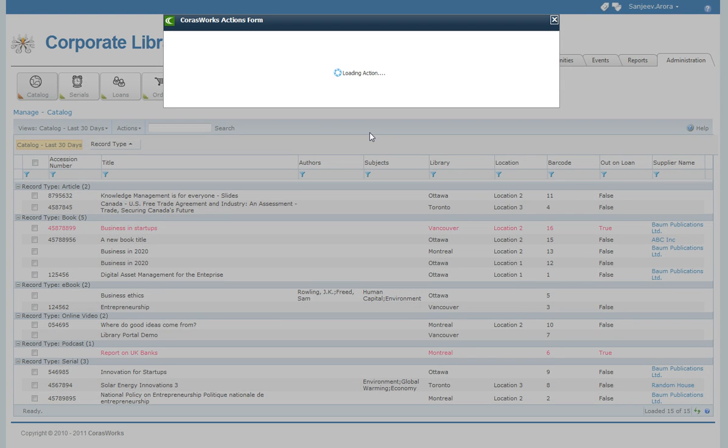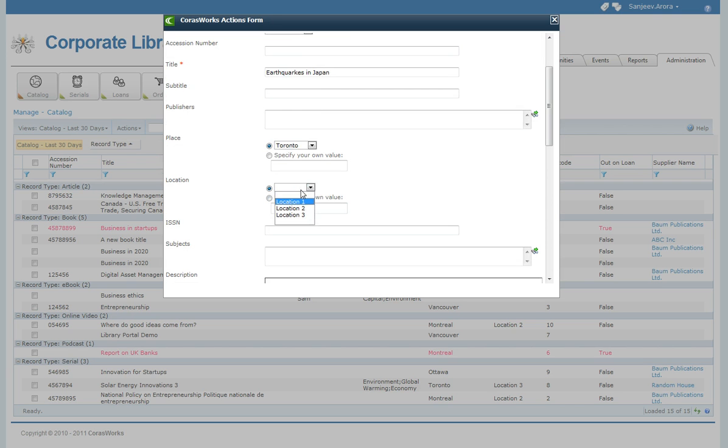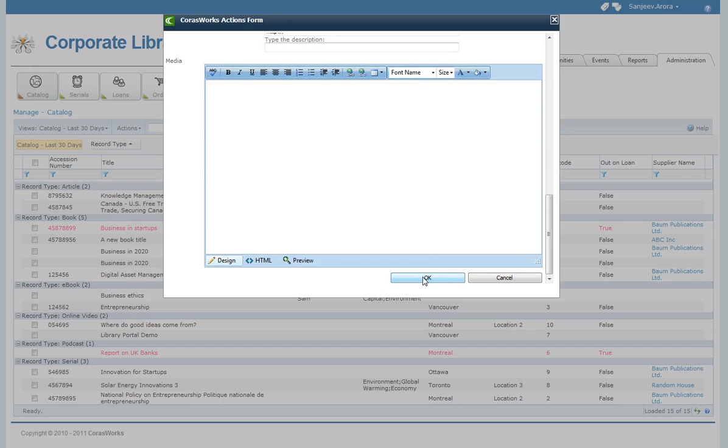So when we do that here, we have catalog bibliographic information that we have to add and create a serial record within the catalog. So I can say maybe Earthquakes in Japan, and choose the place, location, and other information such as frequency. Okay, supplier name, and hit OK.